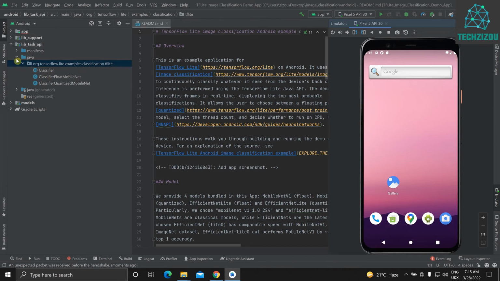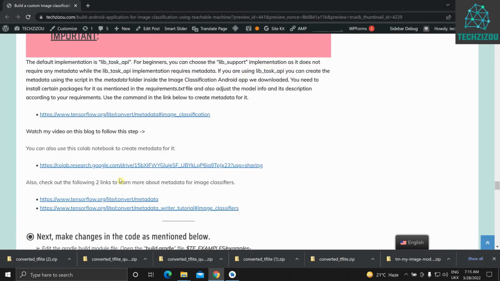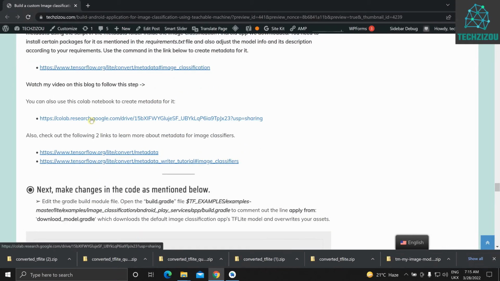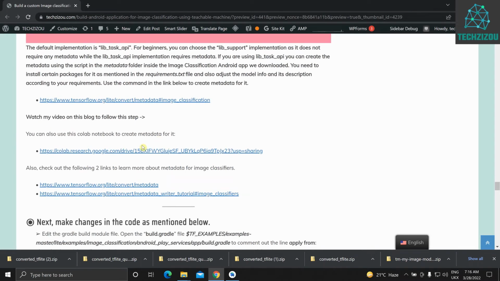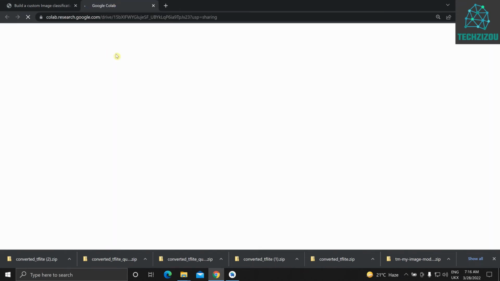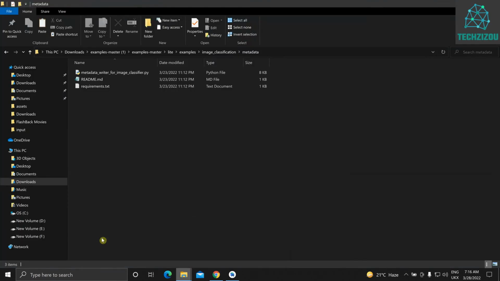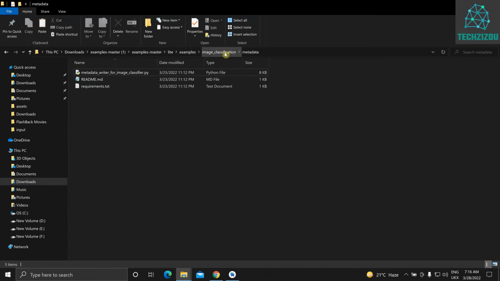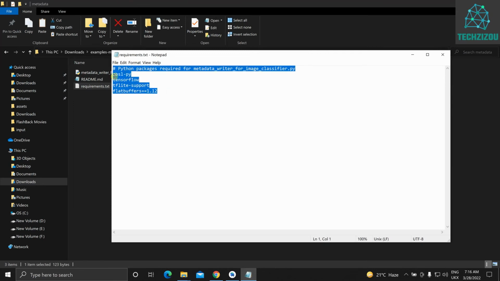We want to attach the names to the TF-Lite model, and for that I have given this COLAB notebook on how to create metadata for this. You can also do this on your system if you have all the necessary packages installed. If you have Anaconda, you can just install a few of these packages mentioned in this metadata folder inside image classification for the Android app that we are using. We'll see we need these.